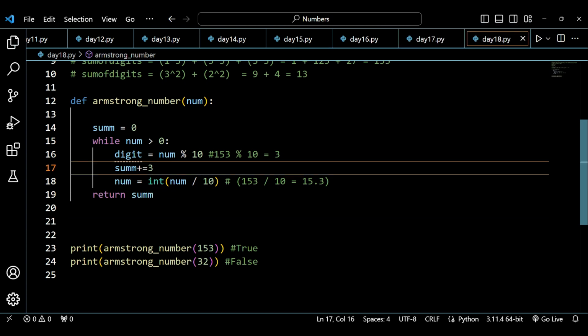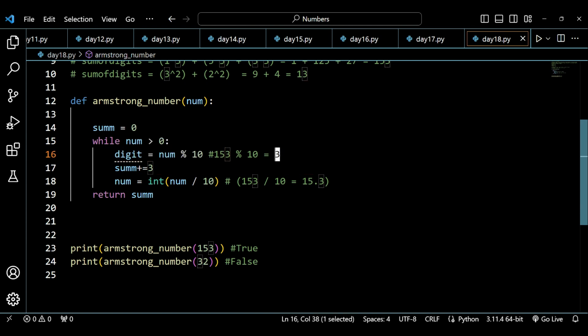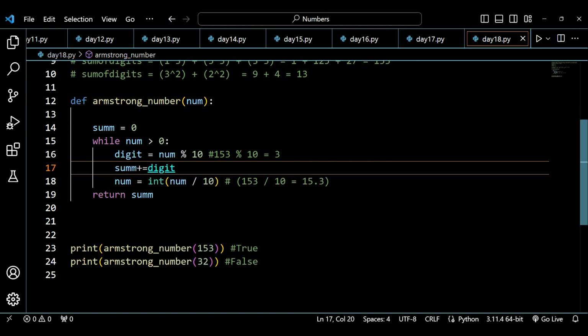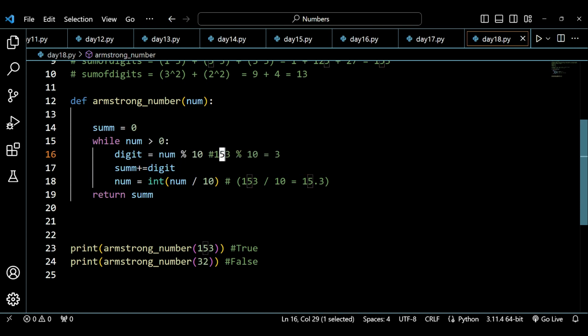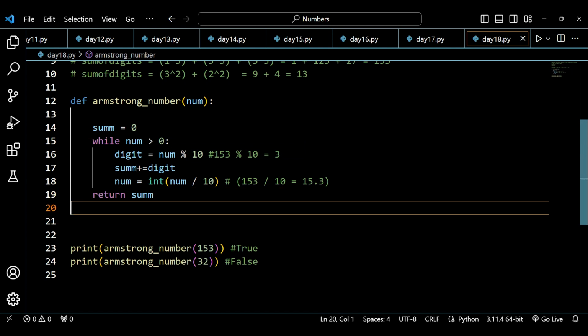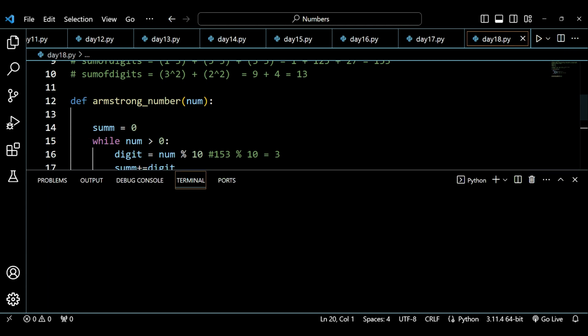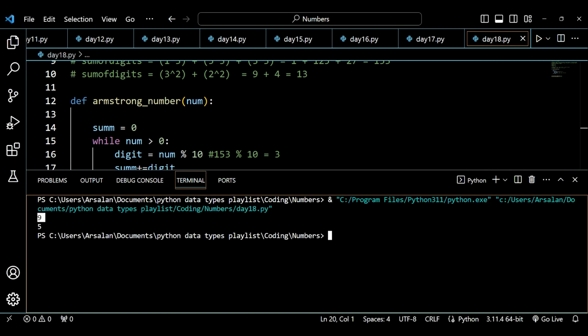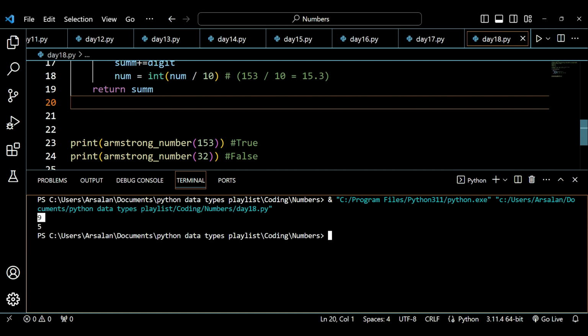So I have to not add 3. Sum plus equals 3 will be for this. Now this 3 I have to change to digit. This digit, on each iteration, will be changed. First of all it will be 3, in the second iteration it will be 5, and in the third iteration it will be 1. So it will be 1 plus 5 plus 3, that will be equal to 9. Now if I run this code, first it will be showing me 9, and second it will be 3 plus 2, it will be 5.